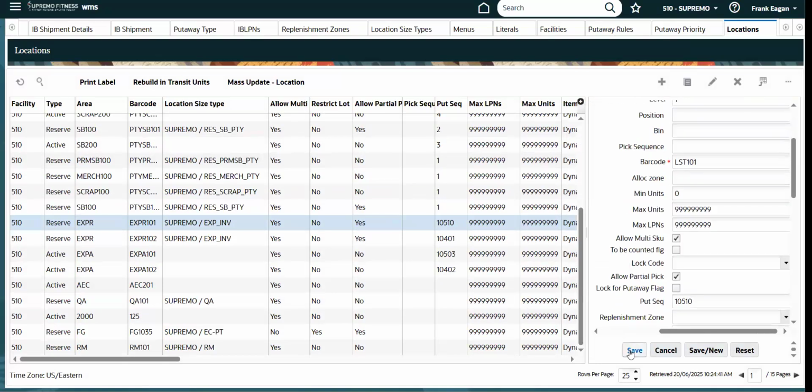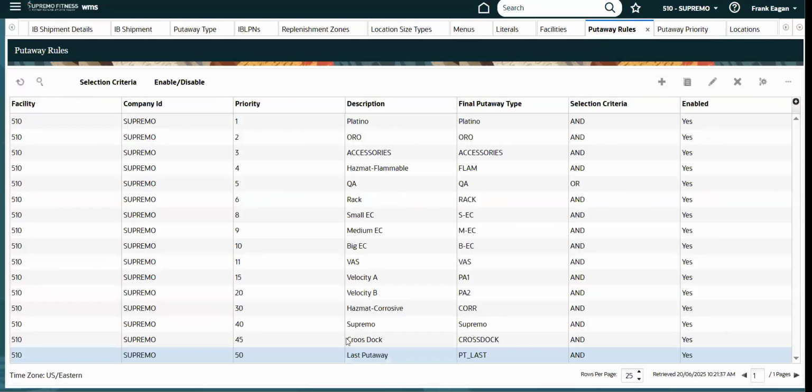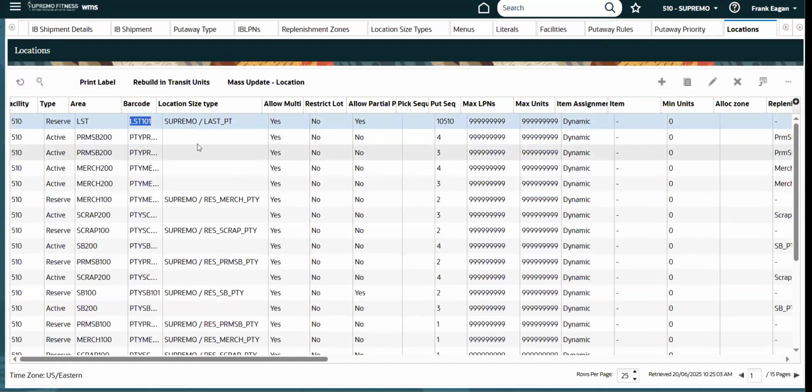If all those rules cannot find a final put away type for that LPN, then this last put away type should get triggered, and we can direct that LPN to this location. Okay, make sense?